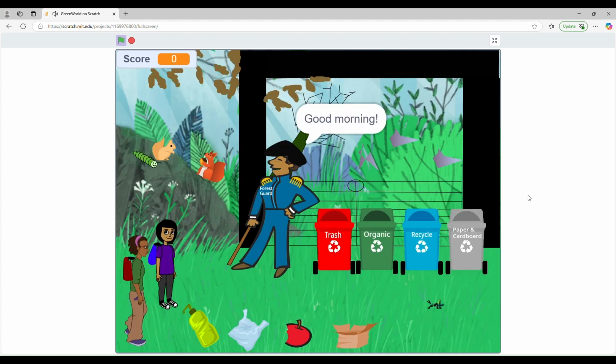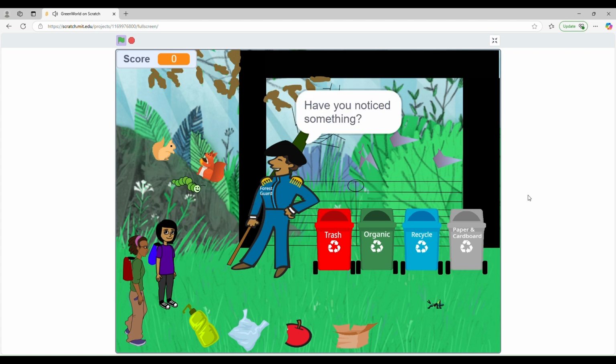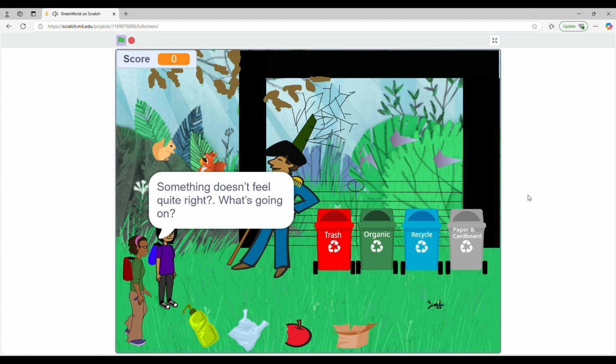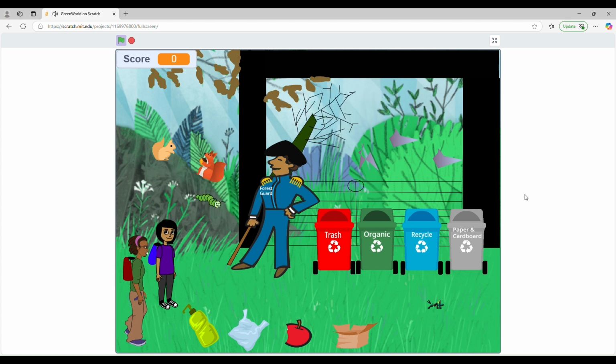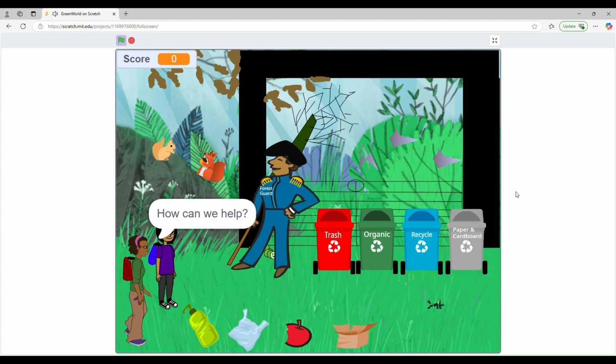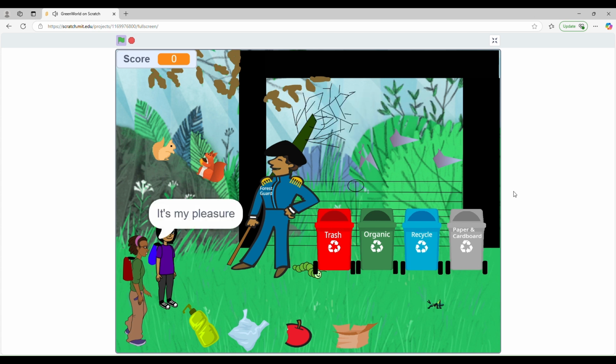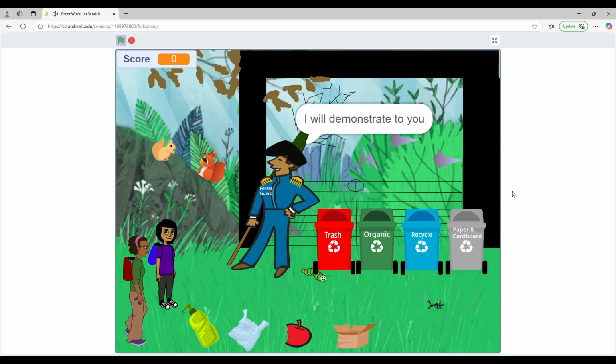Good morning. Good morning. Wow, this forest looks amazing. Have you noticed something? Something doesn't feel quite right? What's going on? The forest is in trouble. Pollution, deforestation, and waste have started to take their toll on the environment. How can we help? Okay. Start by cleaning up litter and planting trees. It's my pleasure. I will demonstrate to you.